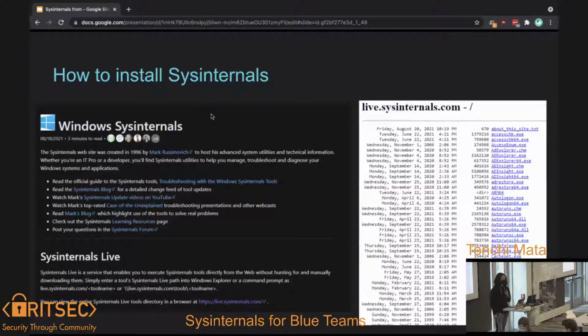Before that, we need to learn how to install Sysinternals. The Sysinternals suite is offered by Microsoft for free to download. You can type into Google, download Sysinternals, and then you get sent to this Microsoft website. From there, you have 2 options. You can do Sysinternals Live, where you can download each individual tool from this website. It's in HTTP, by the way. You can also download the Sysinternals suite, which is a zip file containing all the tools.